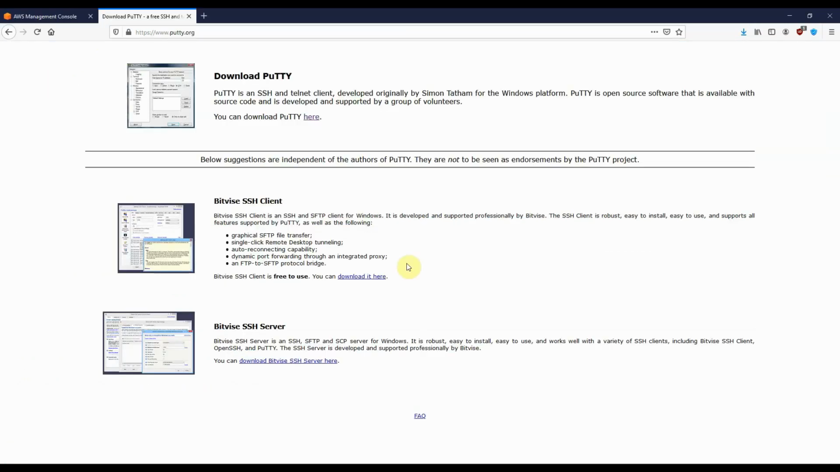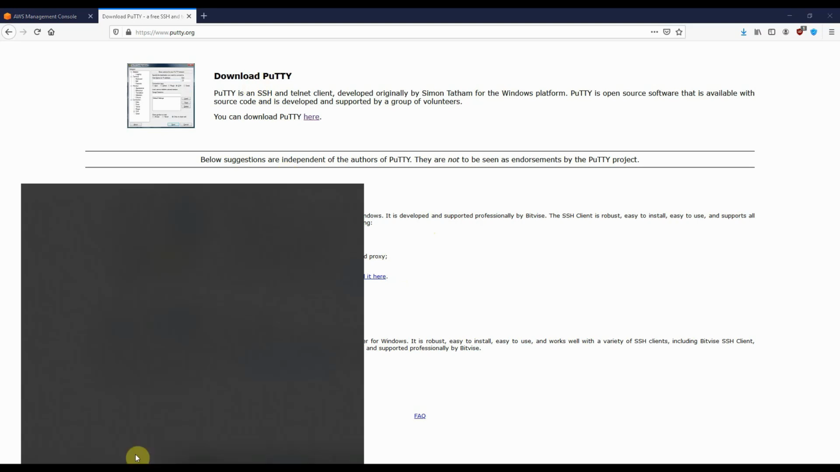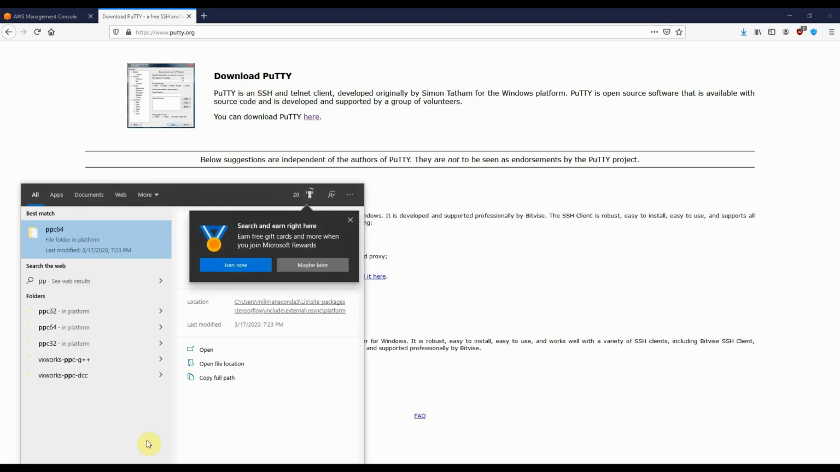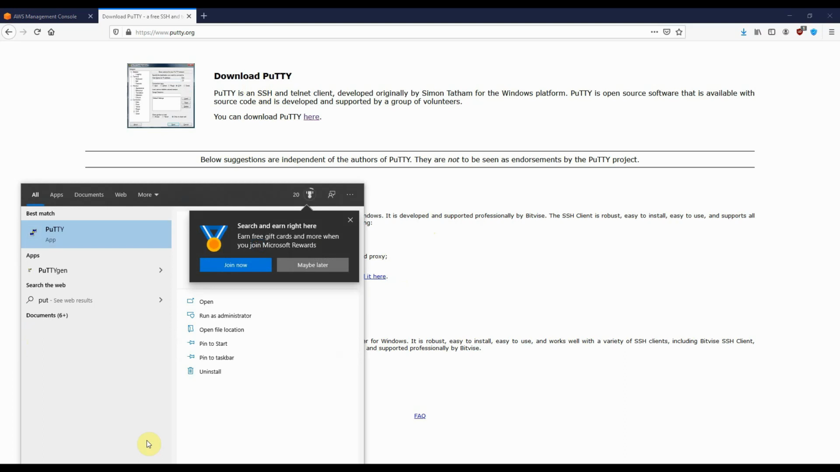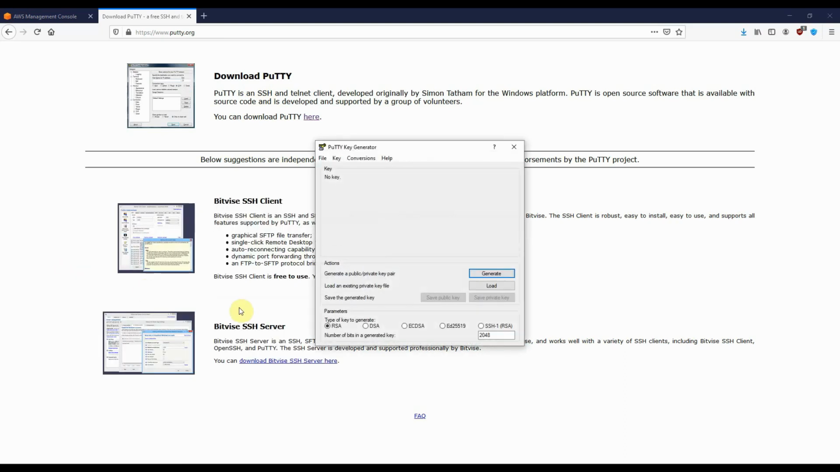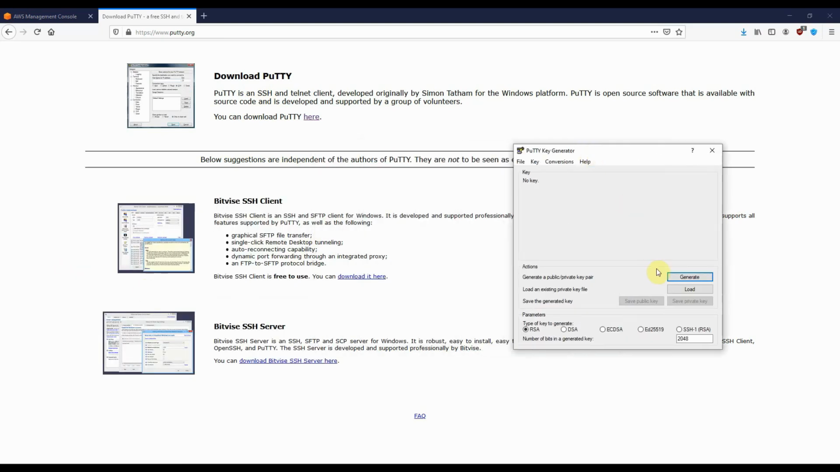After the instance is launched, we need to SSH into the instance. I'm using Windows here, so I'll be using PuTTY to SSH into the instance. If you're using macOS or Ubuntu, you can just use your terminal for this. So first we need to open PuTTYgen to generate the correct format of the key pair we need for PuTTY.